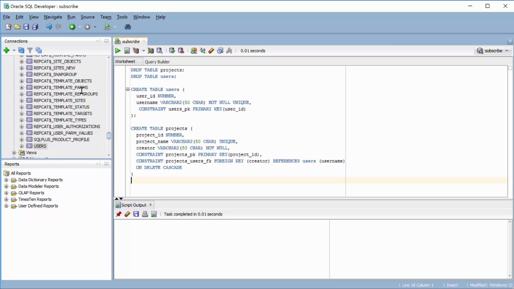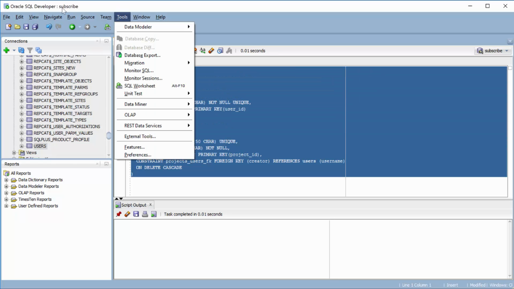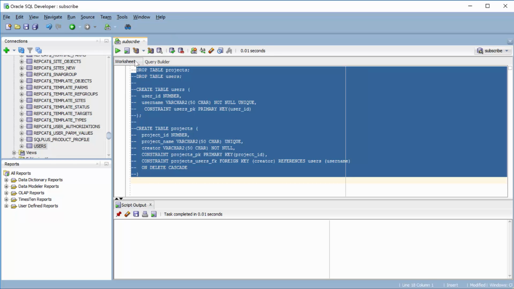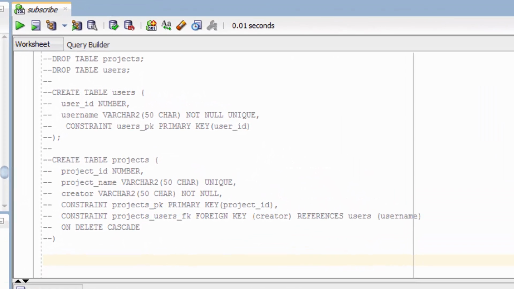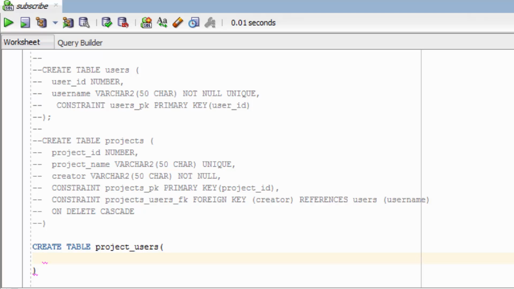So since I have all of these other tables, I'm just going to comment those out by going to source, toggle line comments. Now let's focus on creating that other table. So let's say create table and we'll name it project users. And what columns are going to be in this table? It's literally only going to be two foreign keys.